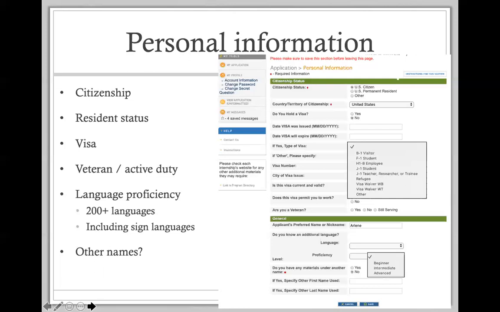Also, it's important if you have school records or other important records in other names. Either you've had a name change, you've married, you've divorced, you've been adopted. There could be a variety of reasons. Be sure to include any other first or last names that may appear on your records.